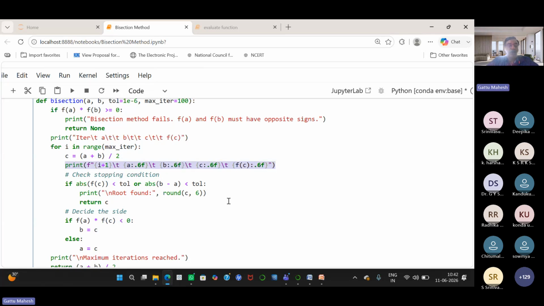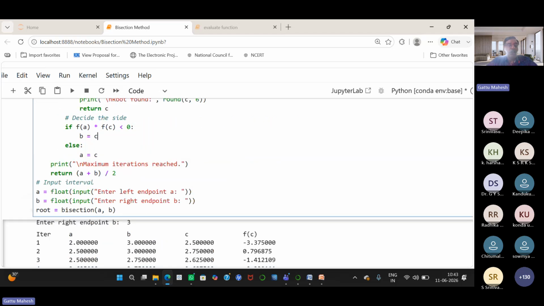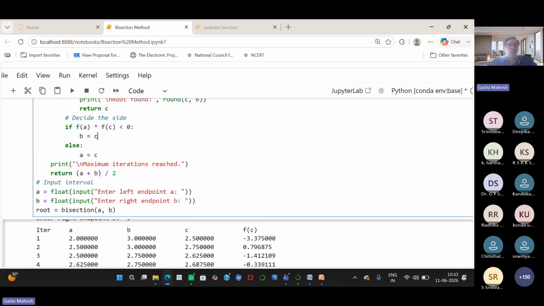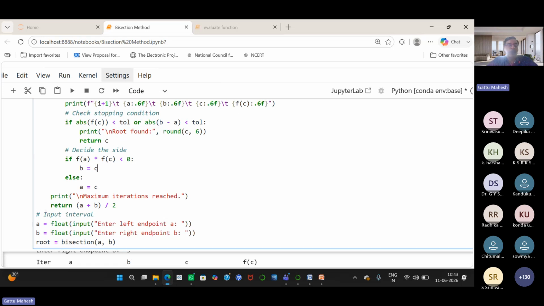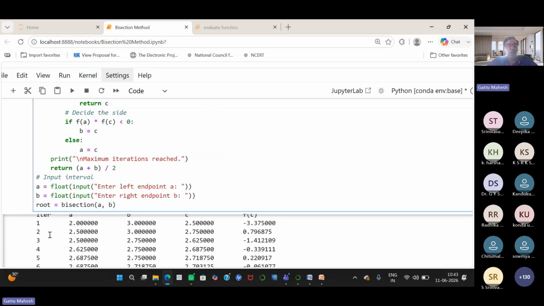So every iteration I want to display what the A value is, what the B value is, what the C value is, and F of C. Here I've included this in the for loop. First is I plus 1. I starts from 0, so I start my iteration numbering with 1. Then the A value, and then I'll explain what 0.6f is. Then the B value, then the C value, and the F of C value, for iteration number 1.